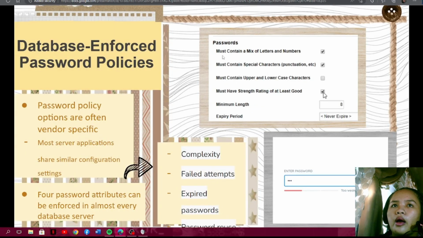So here, database and password policy. I think we already understand this. We already have this kind of knowledge, right? Because we already have this kind of experience in different kinds of social media accounts. So this is very important for us to apply in a database. We must apply complexity, failed attempts, expired passwords, and password reuse. In the profile, we have these kinds of password policies that you could apply.